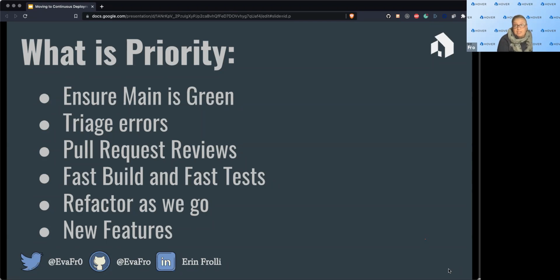Fast builds, fast tests. So whenever possible, optimize your pipelines. This enables us not only to move fast, but it also helps us to not be blocked by our CI system. That way we can move faster. Refactor as we go. Always be refactoring. That way it's less of a big refactor project at the end of a feature, and our code is always in a more readable state, so new devs can join quickly.